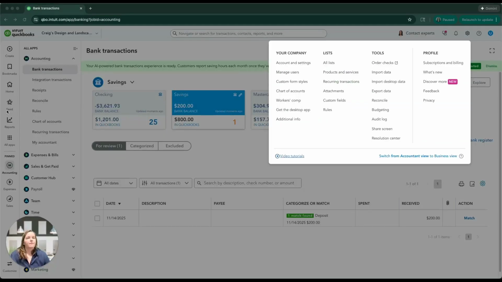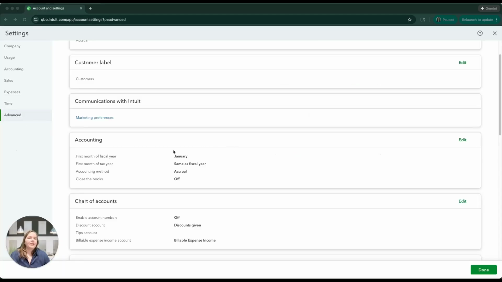Next thing we need to talk about is where to go to close out your books for the year. You'll go to the gear icon and then account settings. You'll navigate to advanced. You identify the year you want it to end and when it starts and what accounting method you want. For some, they use cash basis, for some accrual. It just kind of depends. And if you want to close the books, you go to edit.